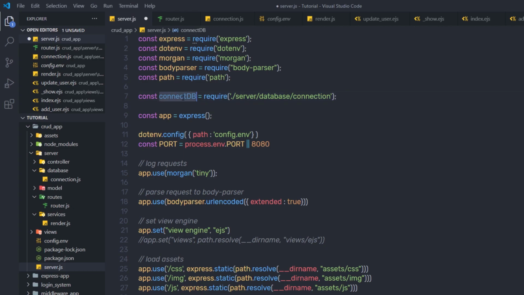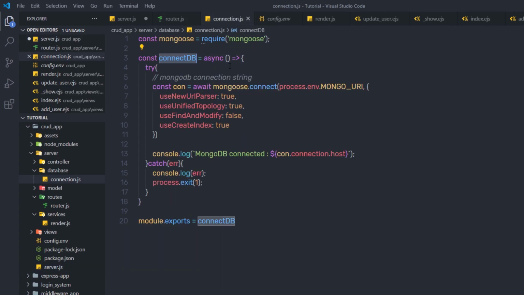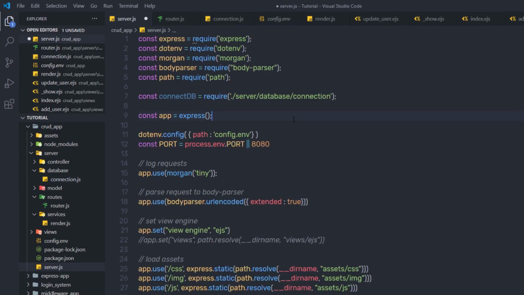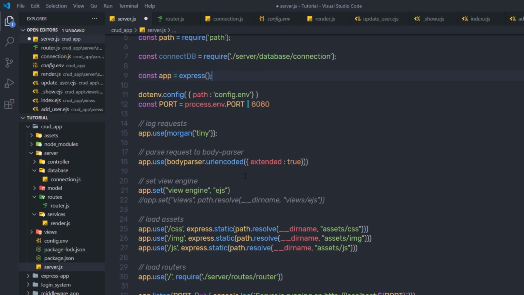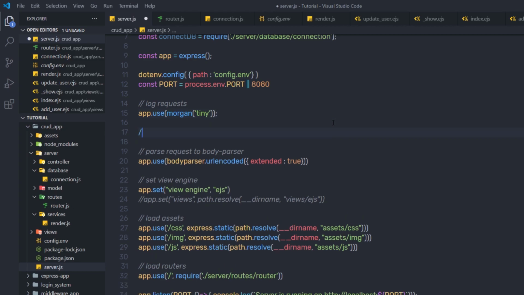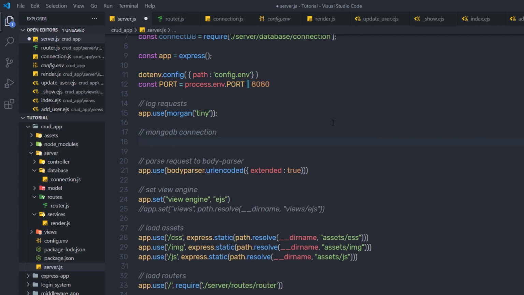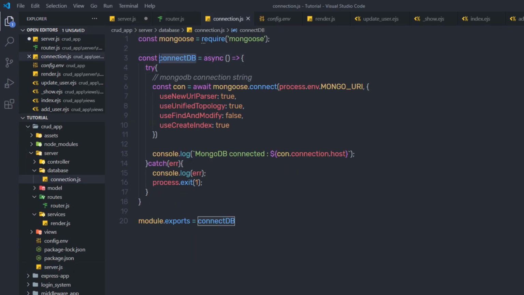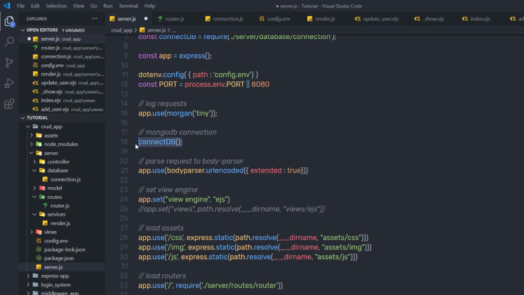And using this connectDB, I'm going to call this function connectDB. So just down here, just after this Morgan, right down here, I'm going to add a comment and say MongoDB connection, and just add here connectDB and specify parentheses. So I'm going to call this function inside this server.js file.